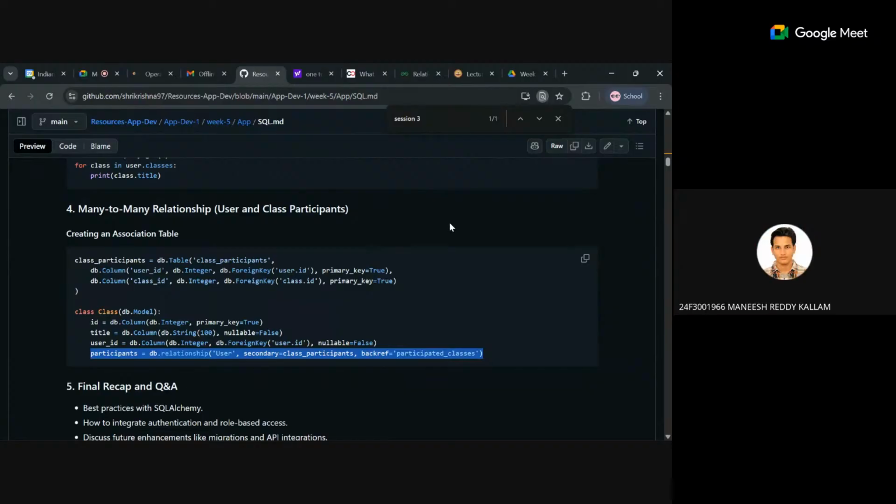Sir, could you once again repeat what secondary is doing? Secondary equal to class participant is referring. Like what is the function of that? So when you want to connect something, they call it an association table. So this association table is this. And whenever you want to call it in SQLAlchemy, you have to write the secondary variable. Just like you were writing backref, you have to write secondary so that it can understand which association we are talking about. This is the keyword which they are using to tell you that this is the association table.